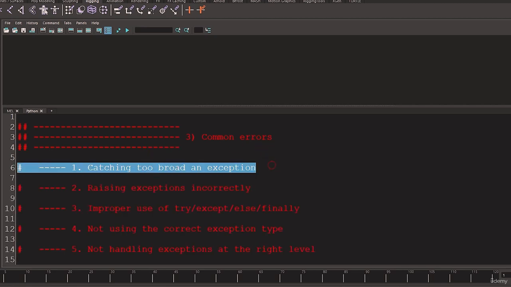So, catching too broad an exception. Like we did earlier, you can just do try except without having the name or the type of error that you're catching, but it's a bit too broad. And catching all such exceptions is a little bit dangerous, because you might have multiple errors happening within your code, but you won't know what they are, and you won't know what the further implications of that are further down your script.